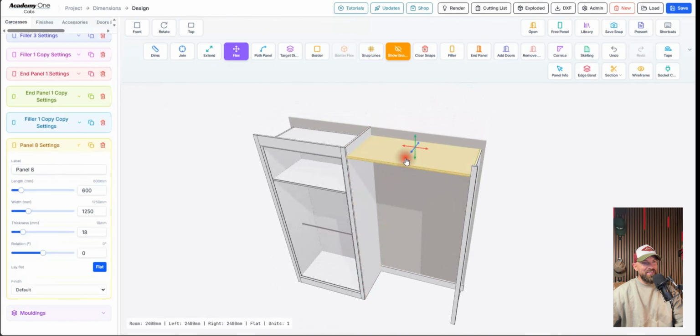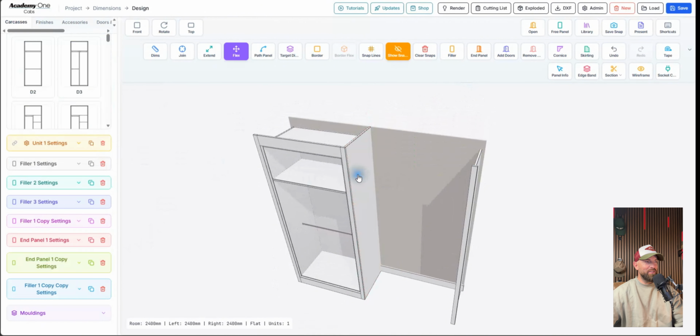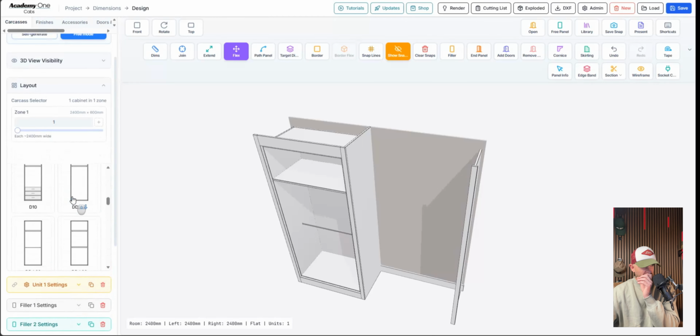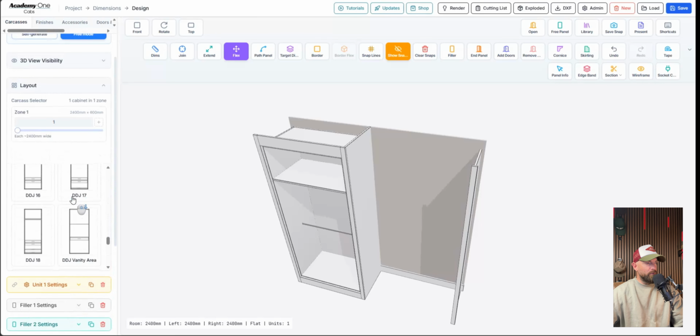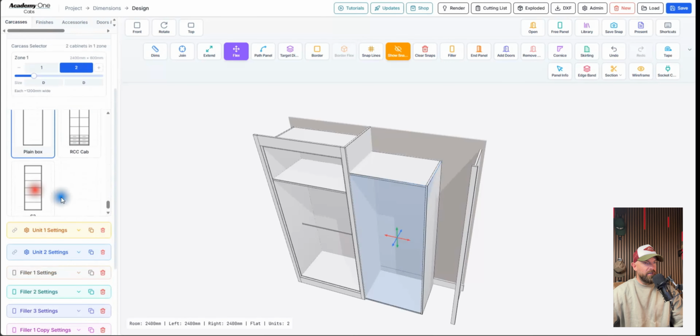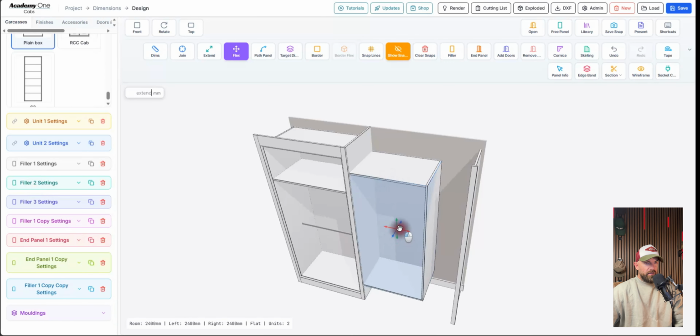We don't actually need this top panel, so I'm going to get rid of that, because what I did in the other one, I just brought a box in. So instead, I'm going to get a plain box that I've got in the back end. And I'm just going to maneuver it around a little bit.